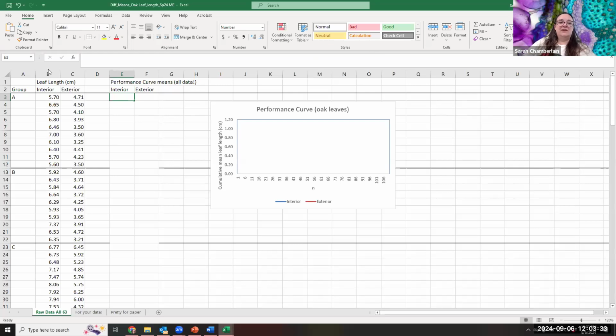We have our leaf lengths here, yes? We have our interior, we have our exterior, already labeled. Look at that. We're awesome. Then basically we're going to do a performance curve for both the interior and the exterior. So we're going to do the interior first.